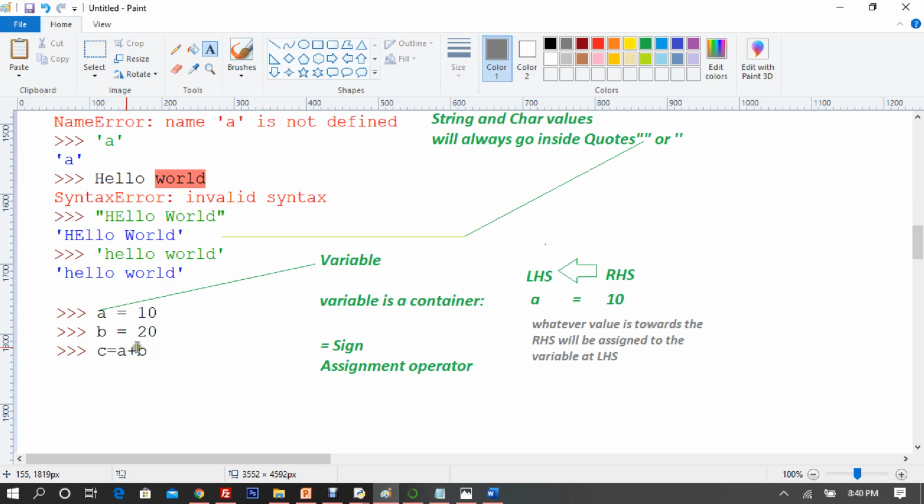And what is in C? The addition of A plus B is in C, because assignment goes from the right hand side to the left hand side, right? Do you remember this? I repeat, the assignment takes place from the right hand side and goes to the left hand side, right? And a student asked me a question related to Python.